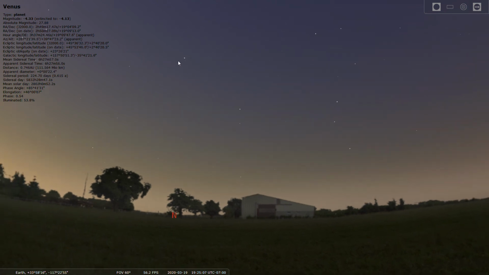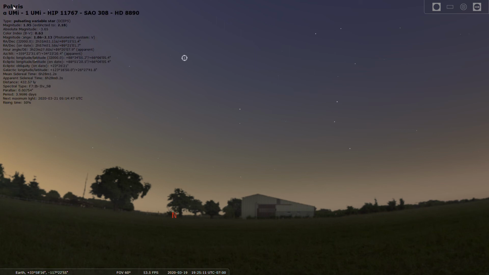There are no other planets other than Venus in the evening tonight. This star is Polaris, and it's part of another constellation. Let me turn on the constellation so that you guys can see. This is the constellation Ursa Minor, and it looks like a pot basically. The handle extends to where Polaris is located.